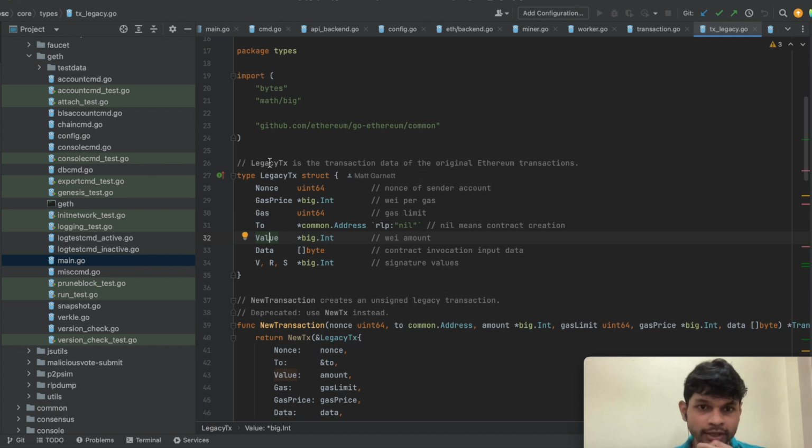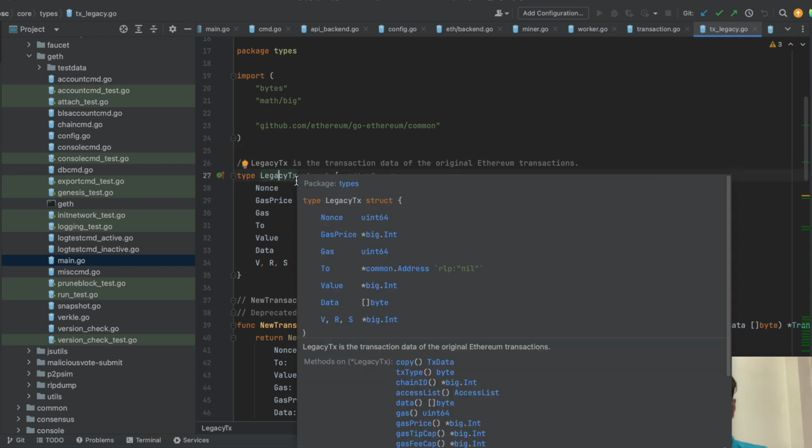Okay, so legacy TX is the transaction data of the original Ethereum transactions. Any normal transaction you send, let's say A sends 5 Ether or 5 BNB to B, this will most likely be a legacy TX struct.